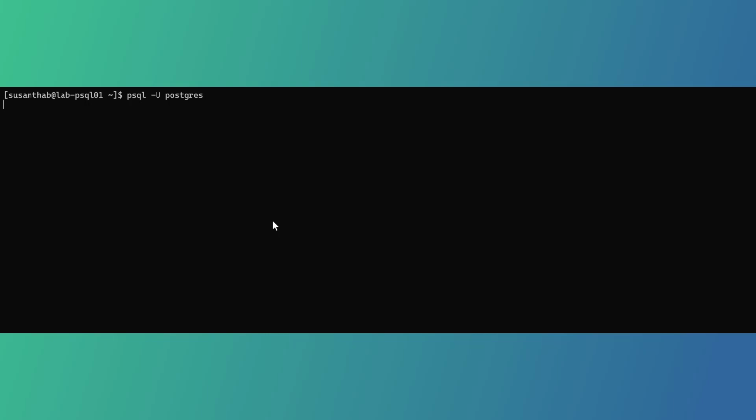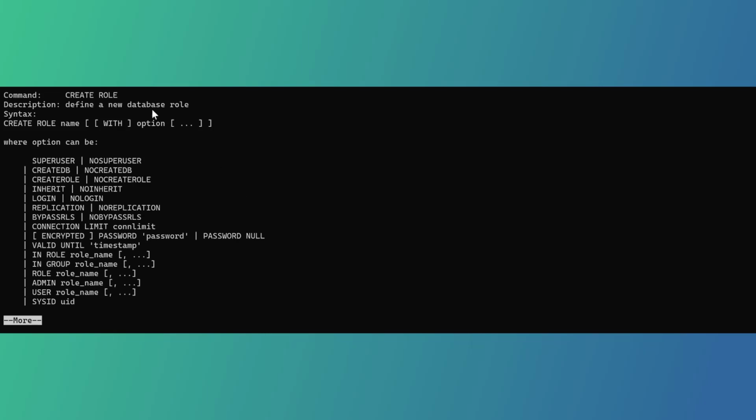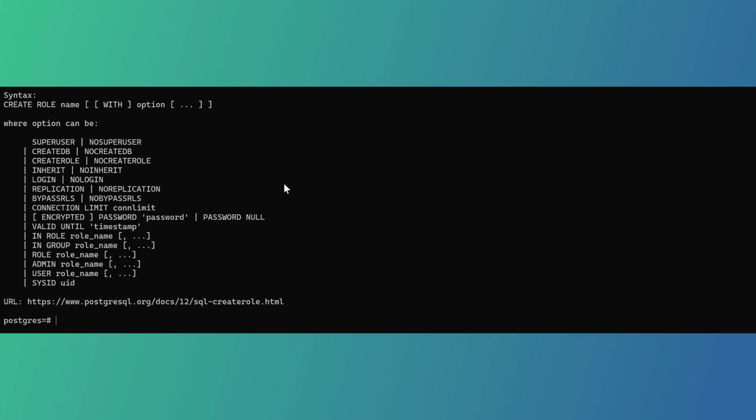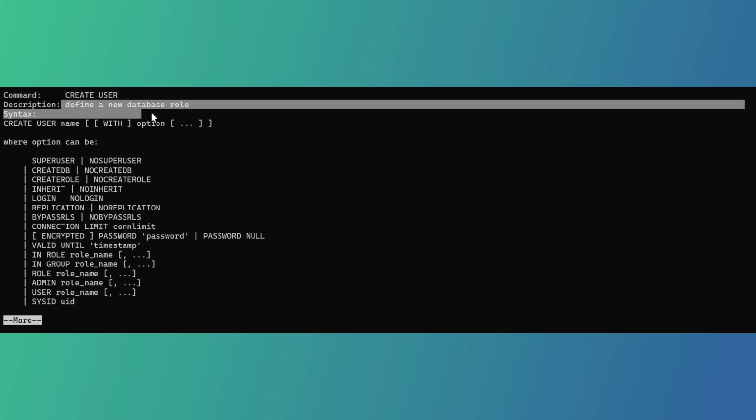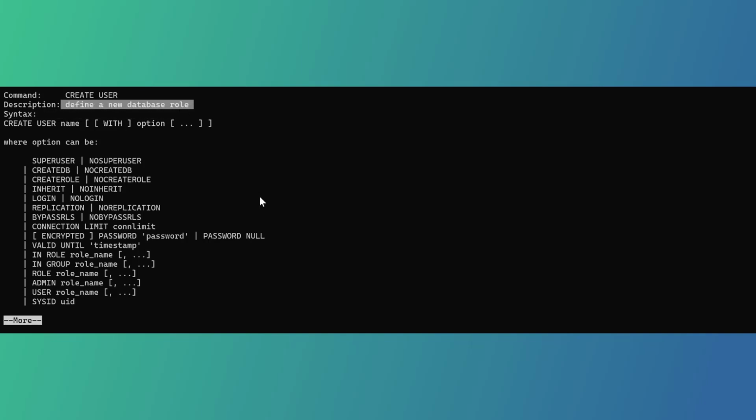If you log into Postgres using this user, we can get the help page of create role, and you can see that create role basically defines a new database role. Let's get the help of create user, which is to create a user. It also defines a new database role. So that tells us that users and roles are essentially the same thing. The difference is that a user has the privilege to log into the database, like we did here with the postgres user, but a typical role cannot log into the server.